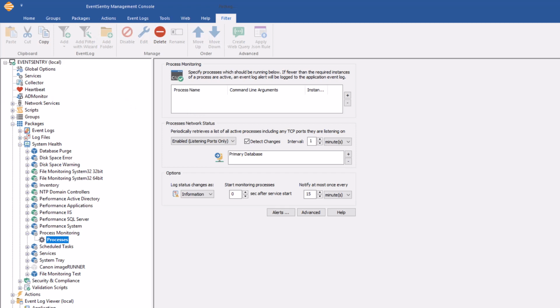Pretty much any critical application that you're running on your network that's not necessarily a service, because we can already monitor services with EventSentry service monitoring, that you want to make sure is running. Docker would be a good example. And there are, of course, countless other examples of applications that you may want to have running that are not associated with a service. So how does that work?